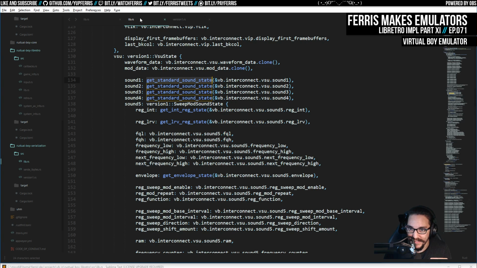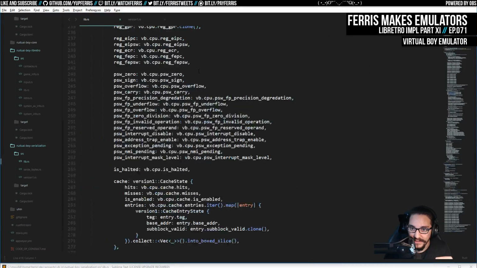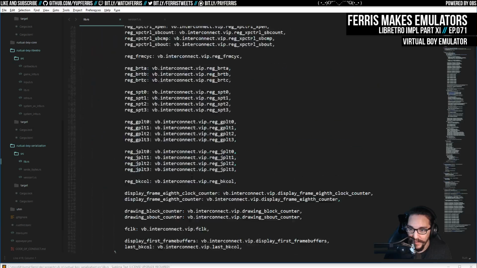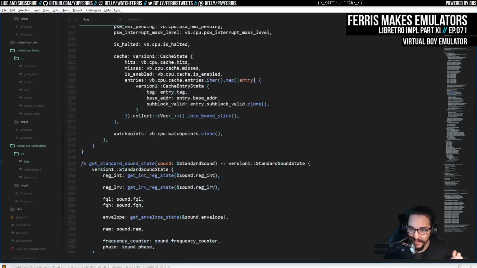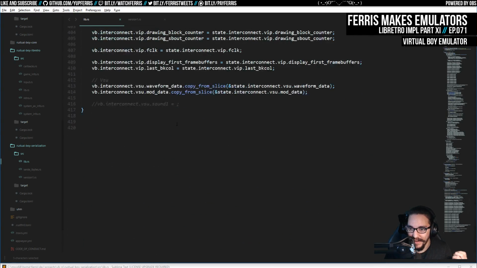And I'm going to do the exact same thing with apply, because if we look at this, this function is get state or whatever. Yeah. And then that defers to all these other get states. And then the function that we're writing now is apply, which is going to apply one of those states back onto a running Virtual Boy instance. And then I want to also fan out the same way, where this is going to do a function apply standard sound state. And this is not going to be public. It's just going to be used by this.